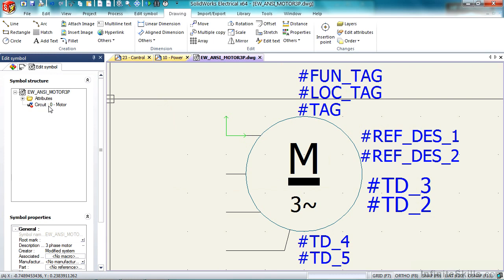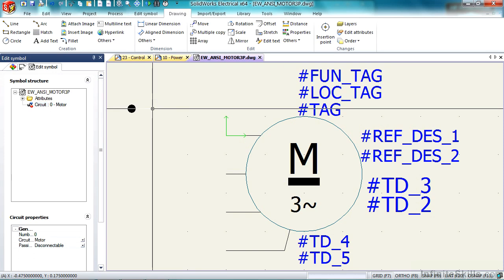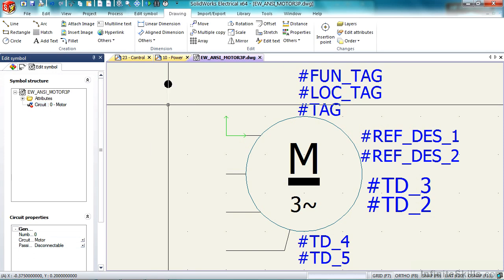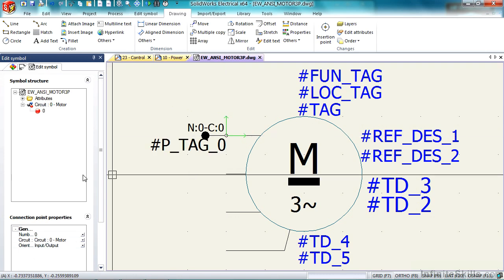There is my circuit in my list. I can right click on it, go to new connection point, and I can choose different types of connection points, whether it's always incoming or outgoing, or if it could be either or. I'll choose incoming outgoing. You can rotate the symbol so that it will show where the wire comes in. Where the black dot is, that's where the wire will actually enter the symbol. So we actually want to place it in that orientation. So just right click to orient it appropriately and place it on your screen. And attribute data will be attached to it automatically.